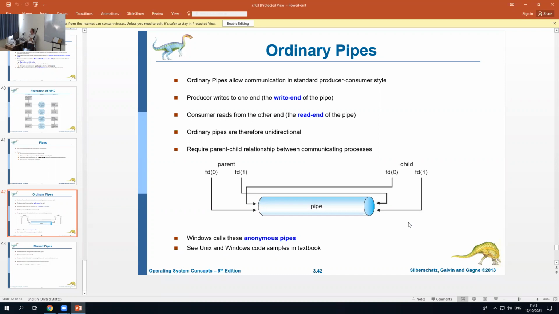Anyway, it's kind of like that. It just goes away. You read it and then it's gone. That's why it's a pipe. It's like water. Water in a pipe, once you drink it, it's gone.